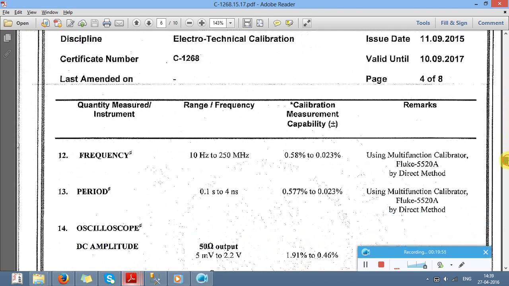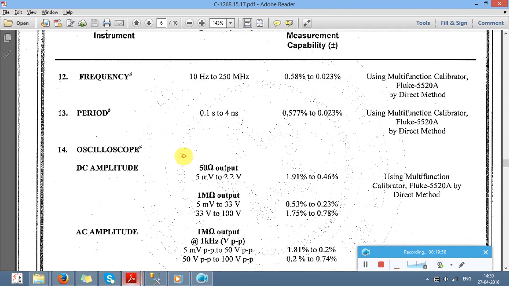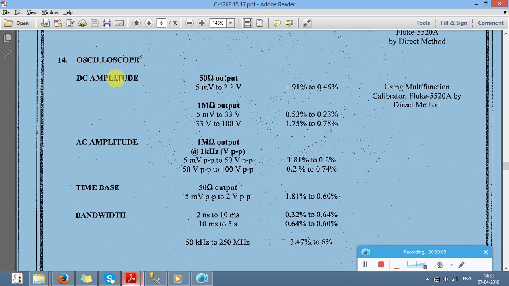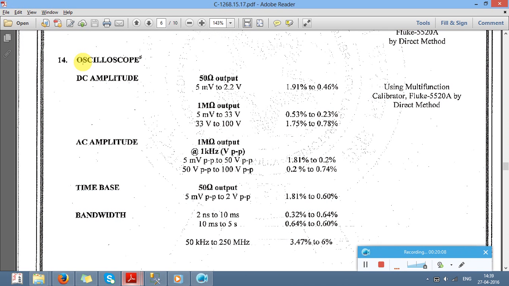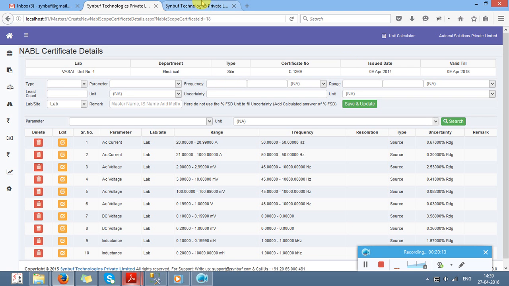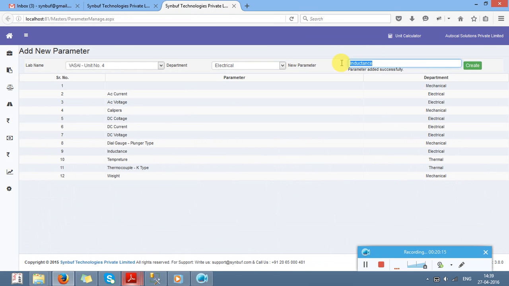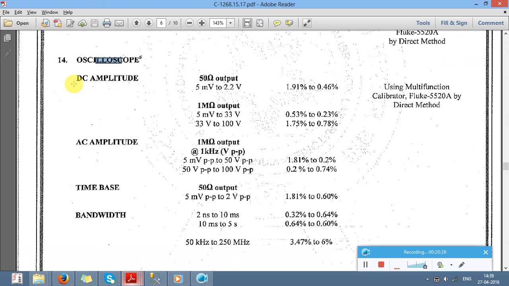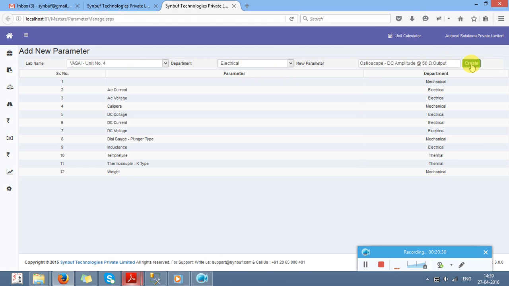Is there any other case? Now this is a 50 ohm output. Oscilloscope. So here I will create the parameter, oscilloscope DC amplitude at 50 ohm output. See, I am creating the parameter oscilloscope DC amplitude at 50 ohm output for the electrical.